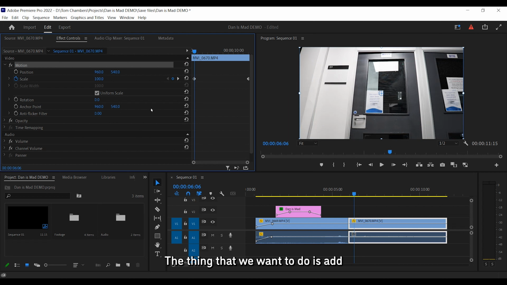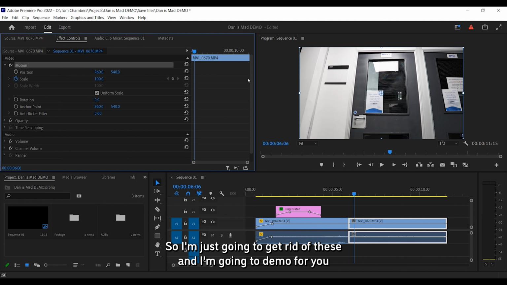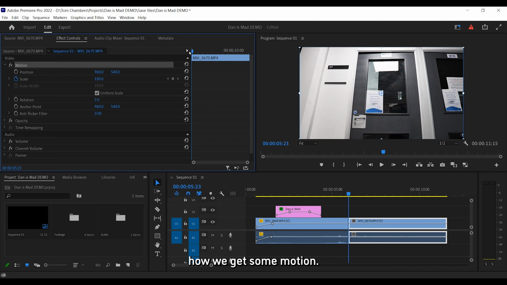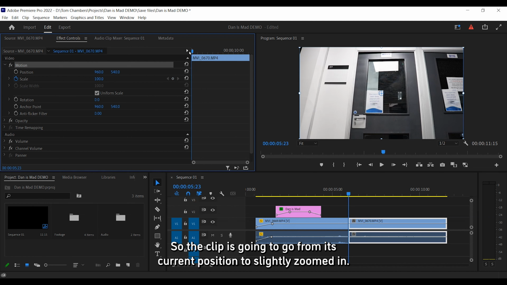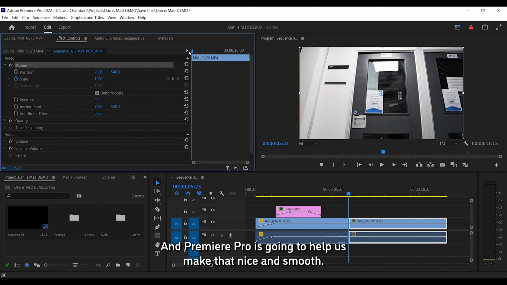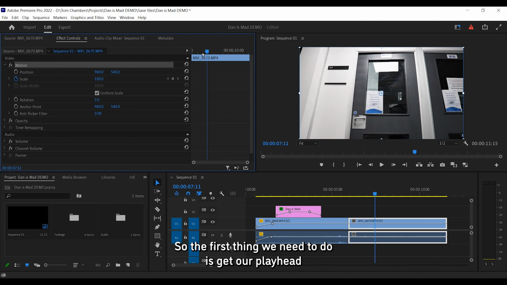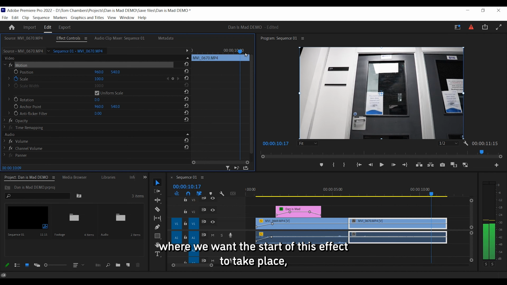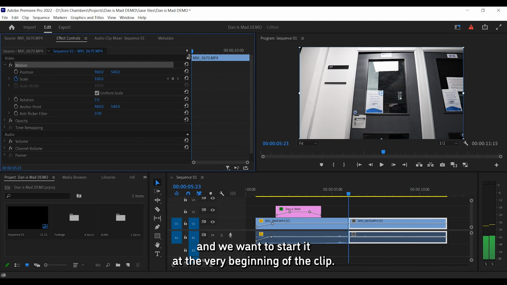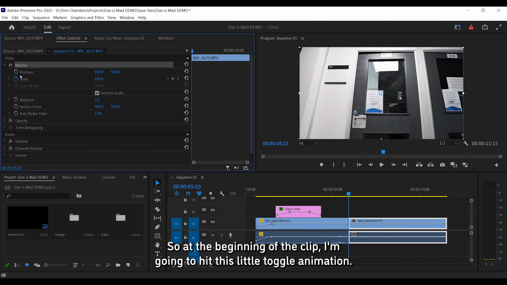The thing that we want to do is add some keyframes. So I'm just going to get rid of these and I'm going to demo for you how we get some motion. So the clip is going to go from its current position to slightly zoomed in, and Premiere Pro is going to help us make that nice and smooth. So the first thing we need to do is get our playhead where we want the start of this effect to take place, and we want to start it at the very beginning of the clip. So at the beginning of the clip, I'm going to hit this little toggle animation.